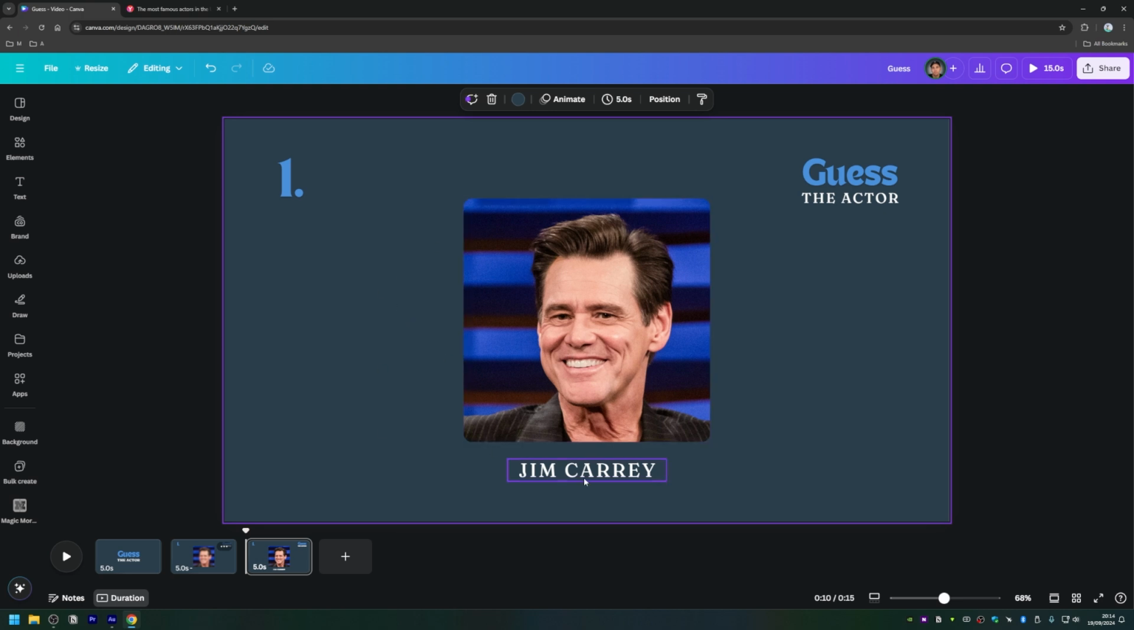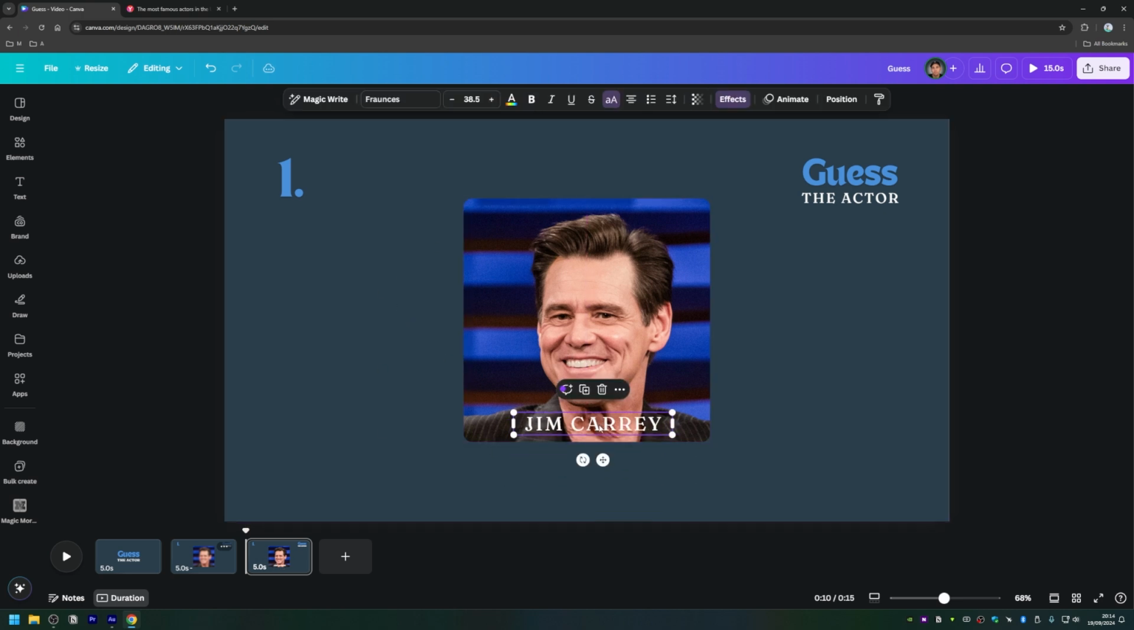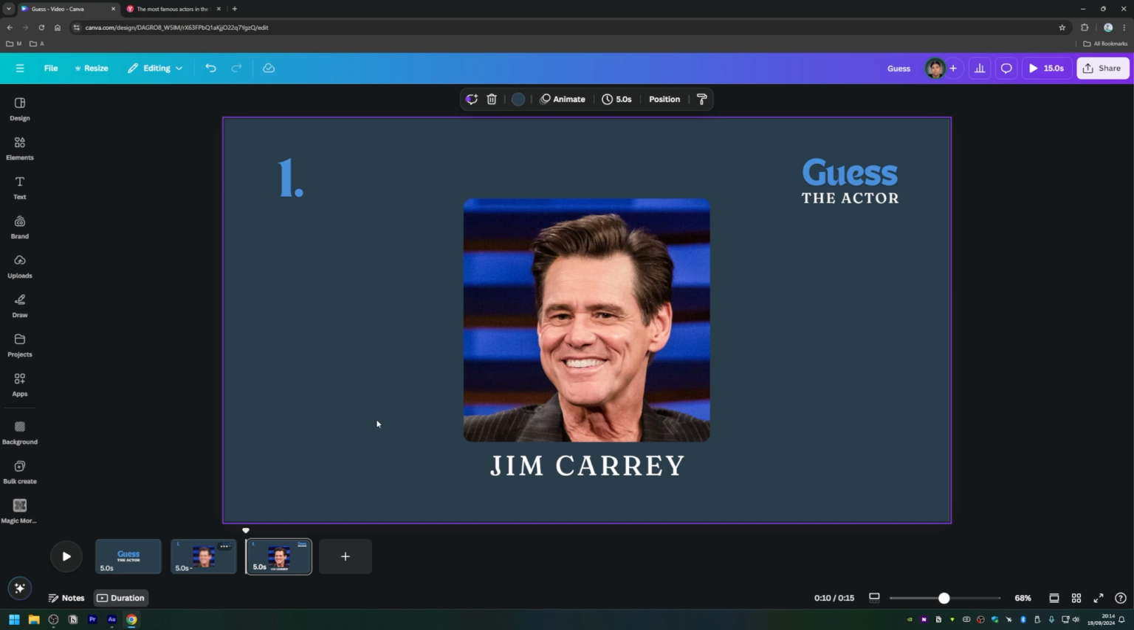You can make some changes. You can put the text anywhere you want it to be. You can make the text bigger. You can change the font. It is completely up to you. So there we go. That is the first one. Then you want to do that with all of your other questions.